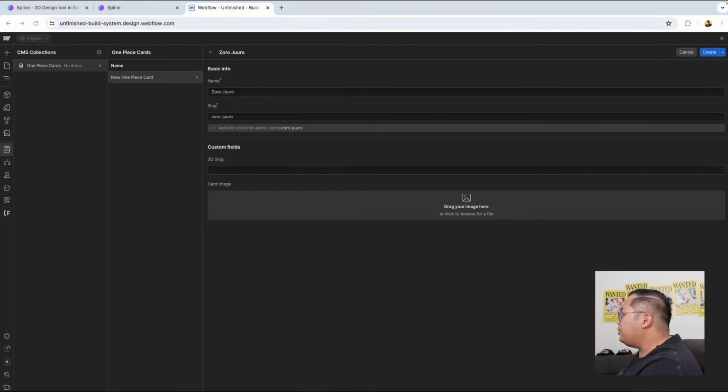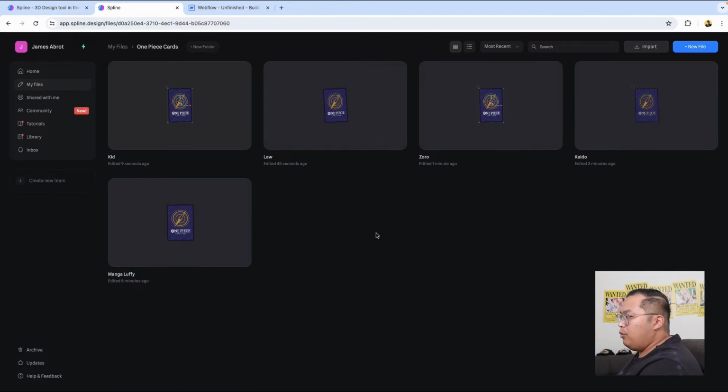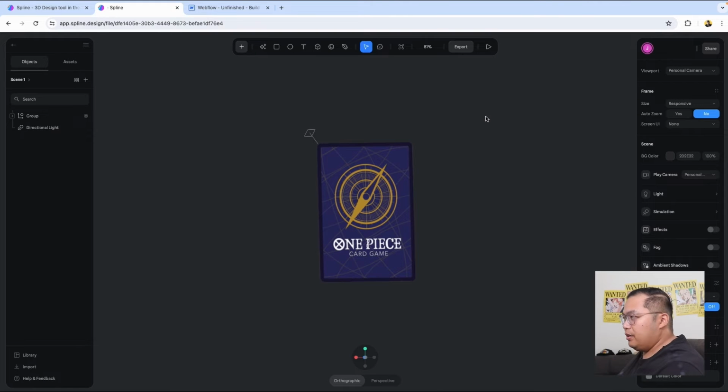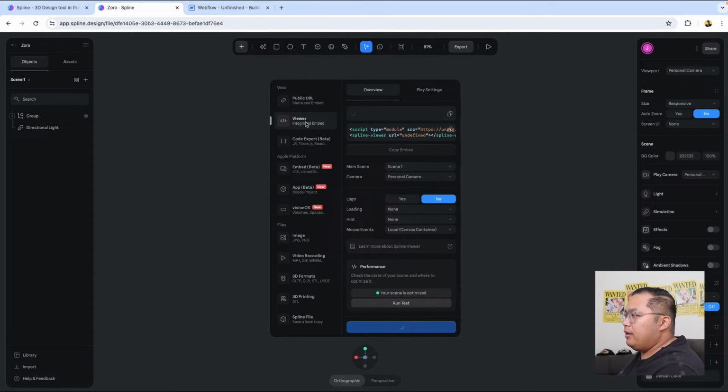And what we'll do is we'll drag and drop the image here. And then with the 3D slug, we'll go back to Spline. And when we go to Spline, we'll click the Zorro here. Now we'll go to the part where it says export. When you click that, you're going to see a part where it says viewer. Click that part there and you will see a viewer, okay?